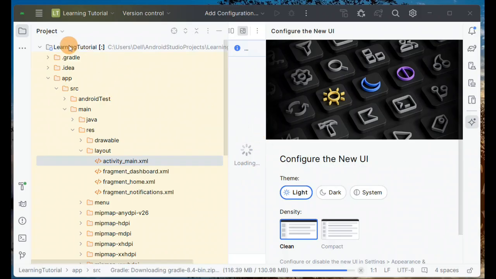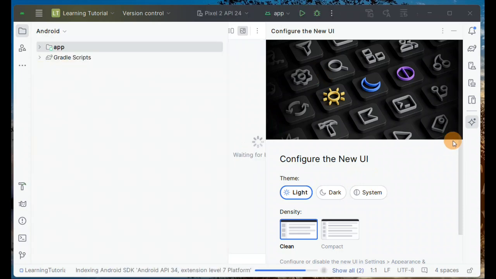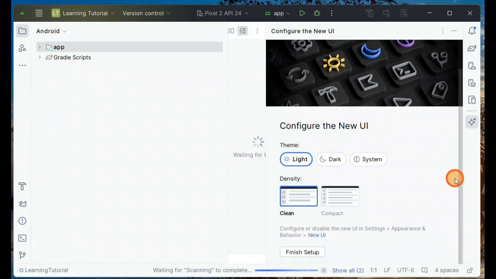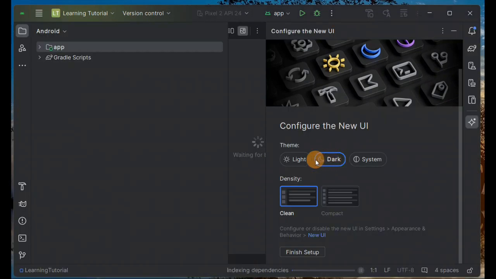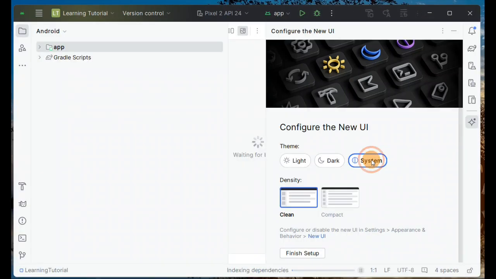You can see it's loading all the necessary stuff, and again you can configure the new user interface the way you want. In the very beginning you will have all these options. You can see Configure the new UI. If you want dark mode, or system or light mode, I'll go with the light mode.